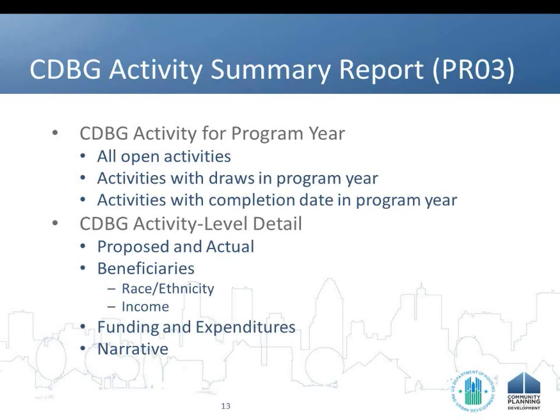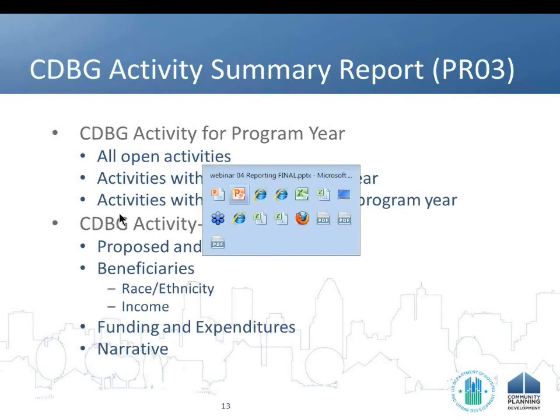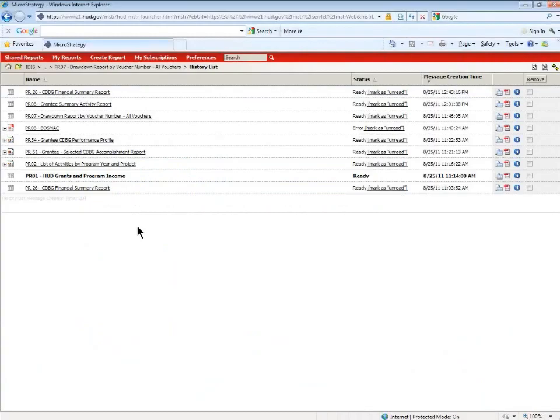So at the activity level, they're collecting proposed accomplishments, actual accomplishments, beneficiary data by race and ethnicity and income, how much was funded, how much was spent in the program year and overall, and then the narrative as well. Let's go ahead and take a look at this report. So let's just take a second to generate it.